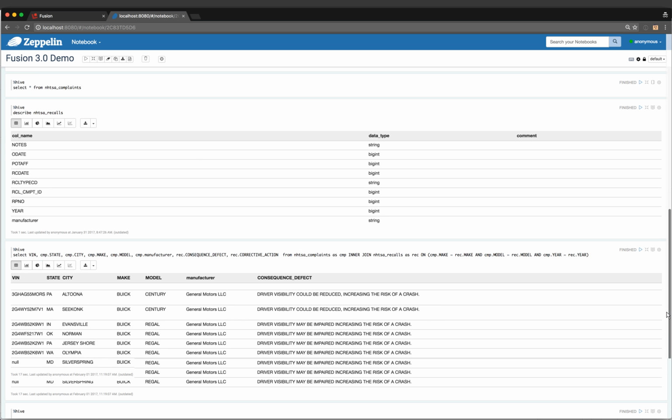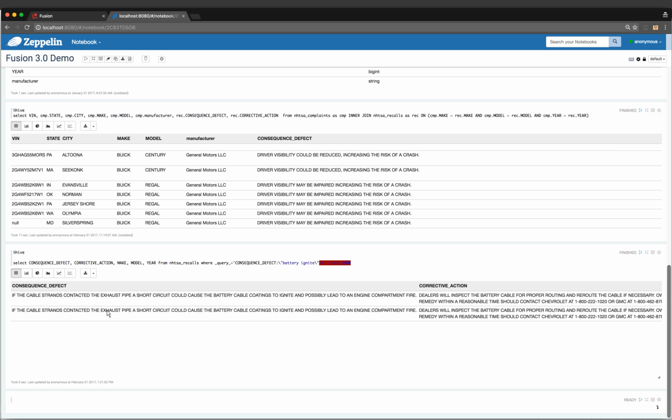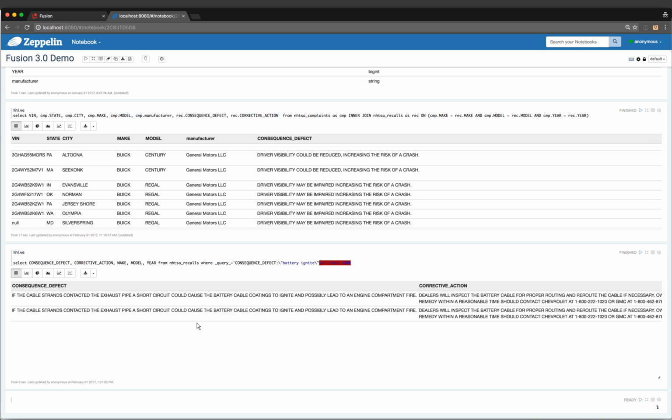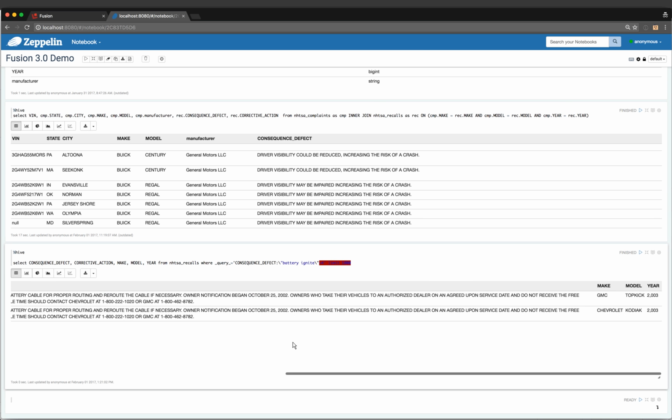You can see here then, as I scroll to the left, I've got things like what was the consequence. You can see there's the word battery, and lo and behold, there's the word ignite. And if I go to the right here, you can see you get things like make and model and year and all of that kind of stuff.